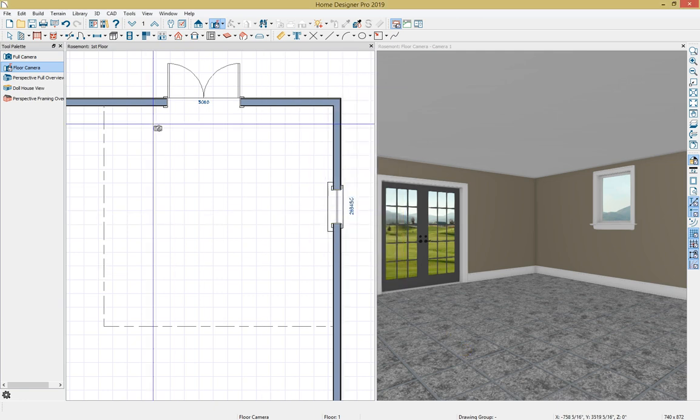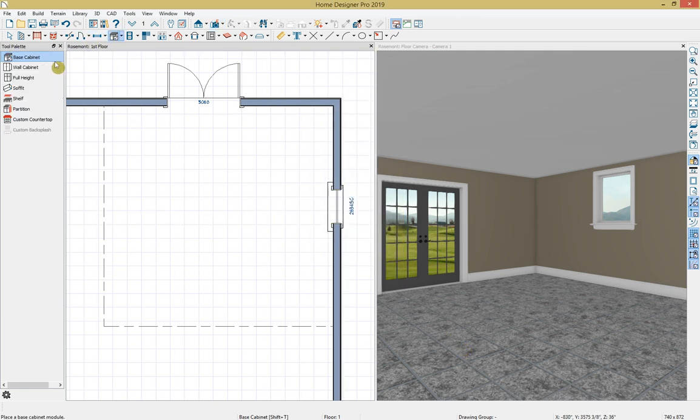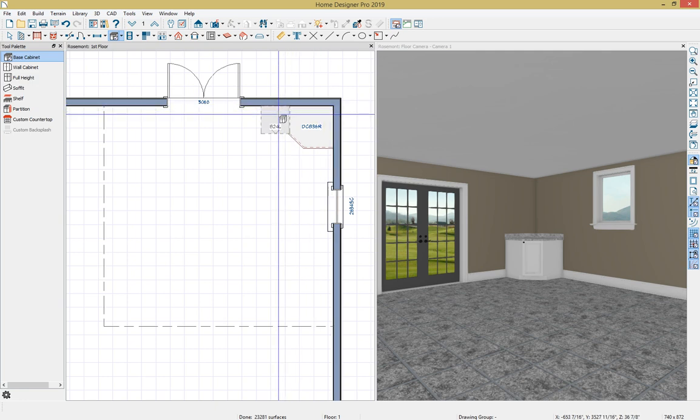Hit done to accept the defaults, and then I'll come up here and grab my base cabinet tool. You can see that I also have a wall cabinet, full height cabinet, and then a soffit and some other custom tools here. Now watch as I move my cursor into the corner here. This cabinet automatically turns into a base cabinet, and then I can single click to drop that into my plan.